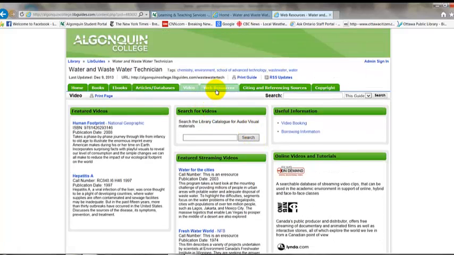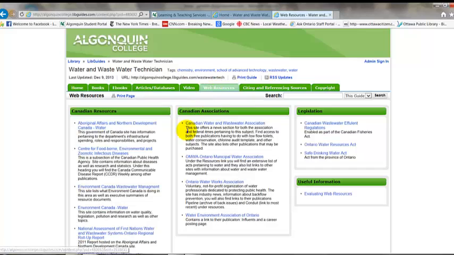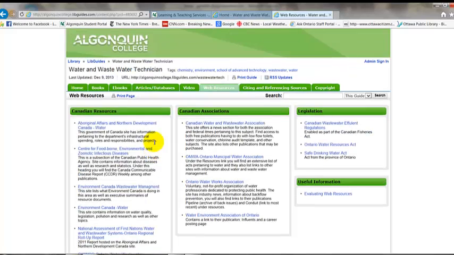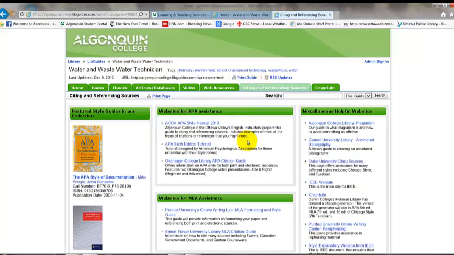Finally, there's a tab for web resources, which gives me the links of various associations and other resources related to water management and wastewater management. There's also some additional information which is useful for all students on how to cite and reference sources.